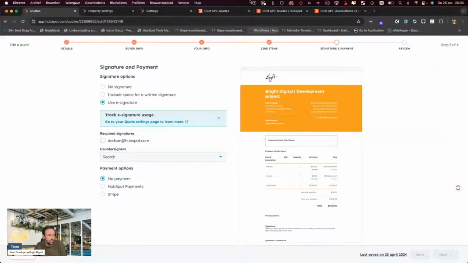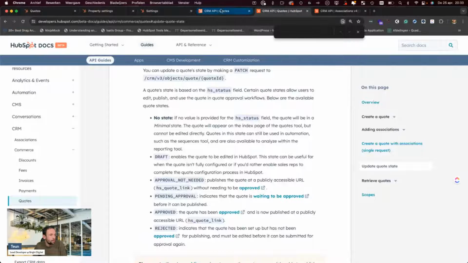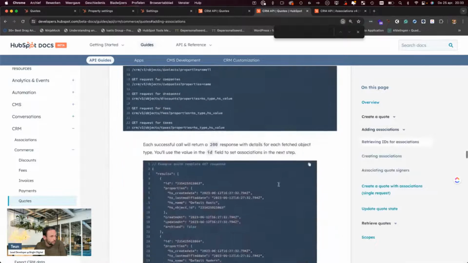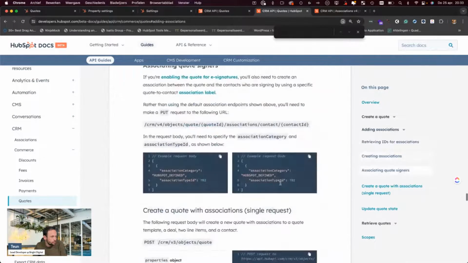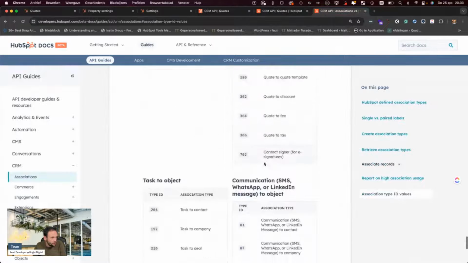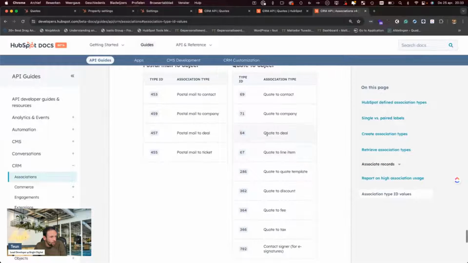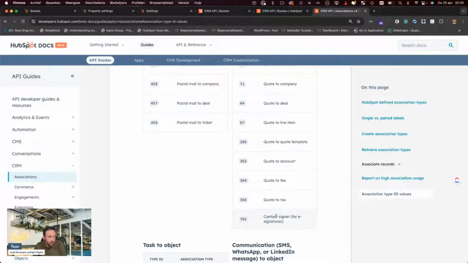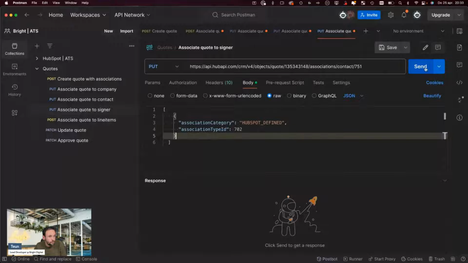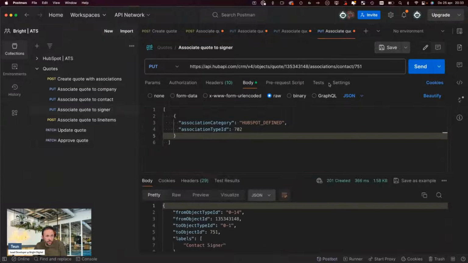And this is the association type ID for the, let me grab the docs real quick. It should be here at the bottom. Oh, wrong endpoint, my bad. This is the quote to signer, contact signer. So if I send my API call, I should get a new contact associated, or better, it's the same contact, but with an association label. And my association label is for the signer in this case.